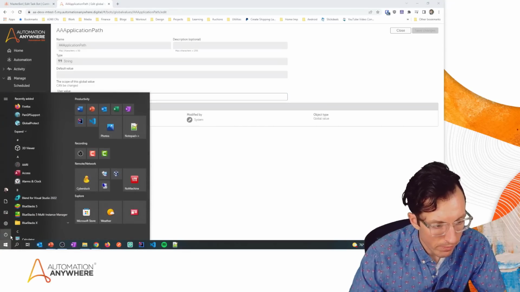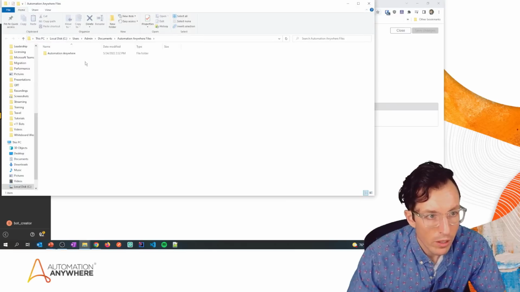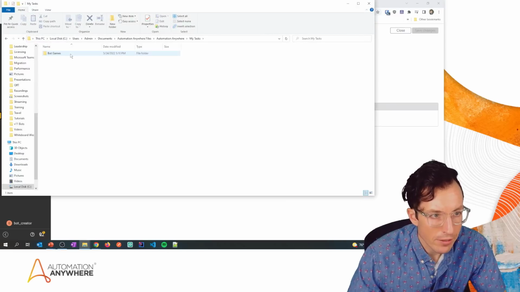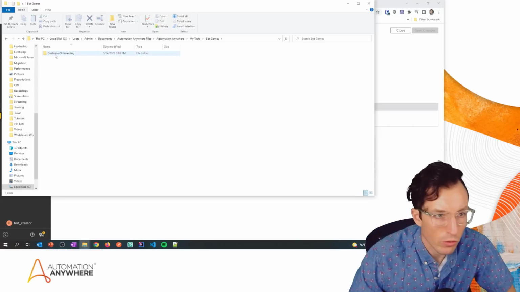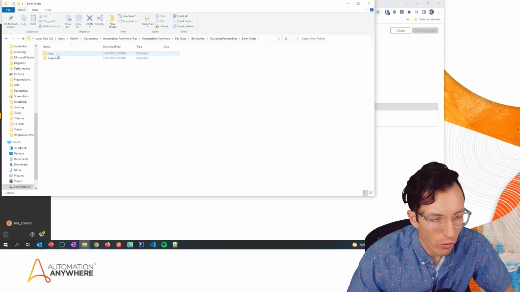Let's go here. Automation Anywhere, My Tasks, Bot Games, Customer Onboarding. I'm going to delete the supply chain management because that's an old one. But I already have that folder. It already exists. There's nothing in it right now.